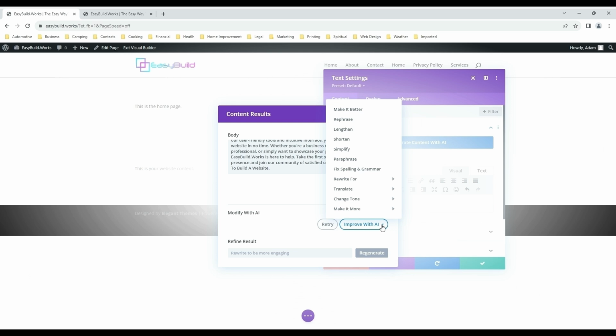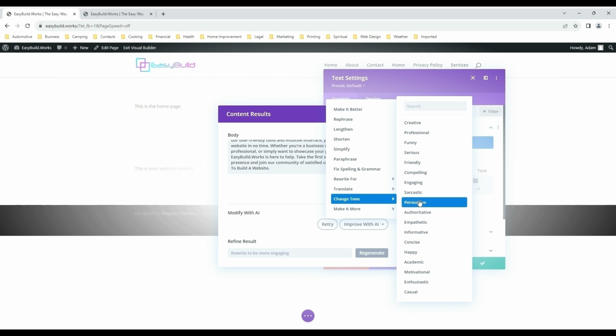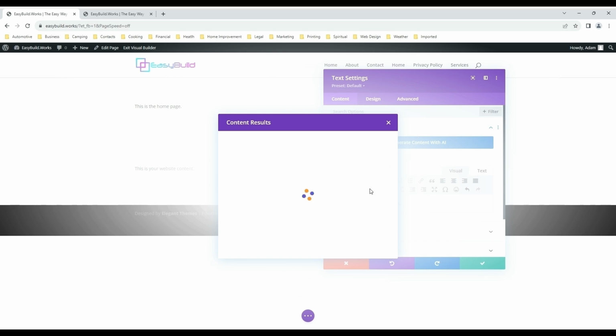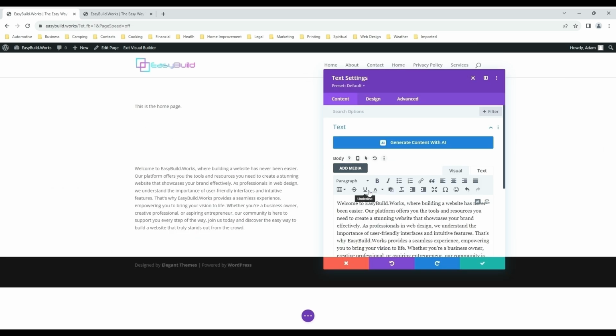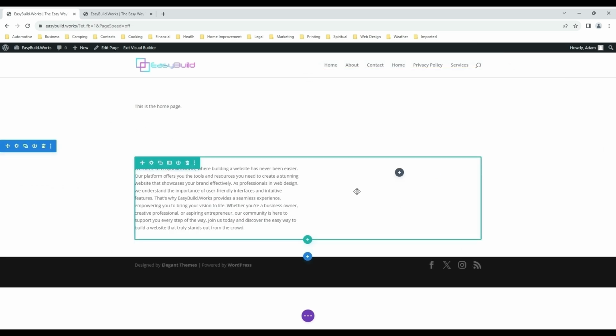It says improve with AI, make it better, rephrase, lengthen, shorten. You can rewrite it. You can translate it, change the tone. If you want to get more creative, more professional. So I'm just going to use that for now. And let's add an image over here.